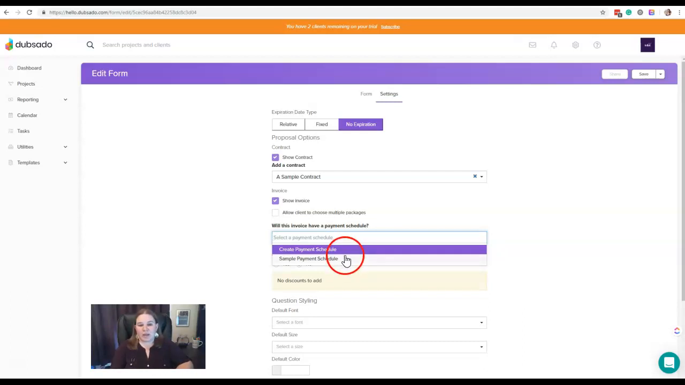So you can create a payment schedule that only requires a specific deposit on the day that they sign their proposal and their contract. And when you set that here, then when they get to the invoice page, it's going to show them the full balance, but then it's only going to require that they pay a specific deposit, and it's not going to require that full $10,000 balance.